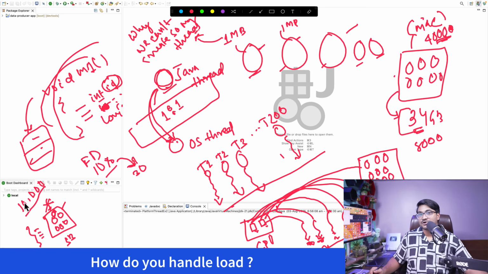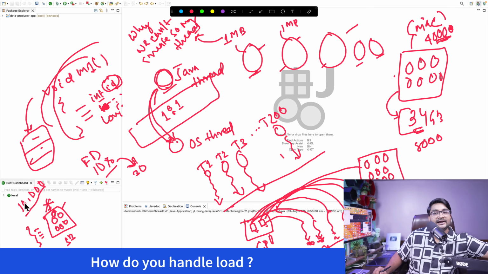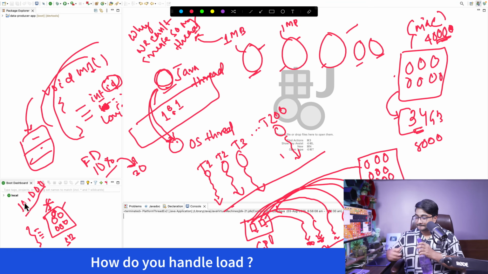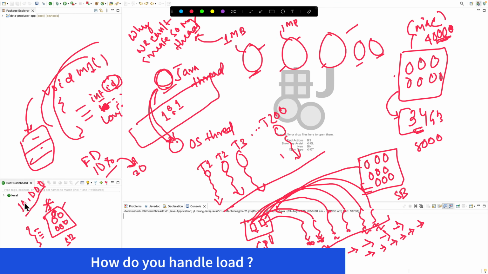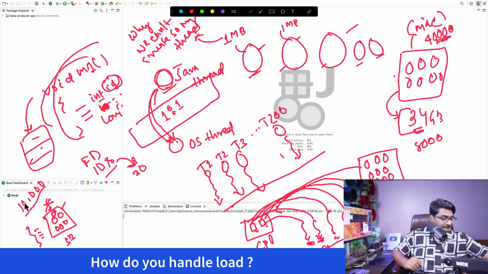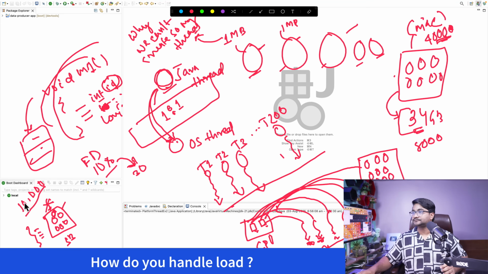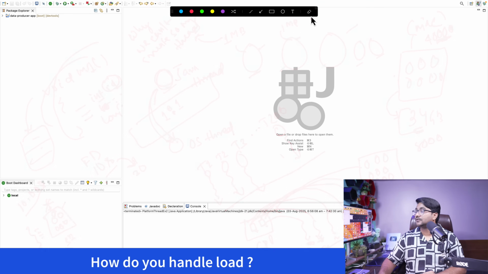Load balancing. Okay. So in load balancing, how do you maintain the load? How do you balance the load? Because we will have multiple instances of that particular service, and we have a load balancer. So based on some algorithm, it will work. We have multiple instances.